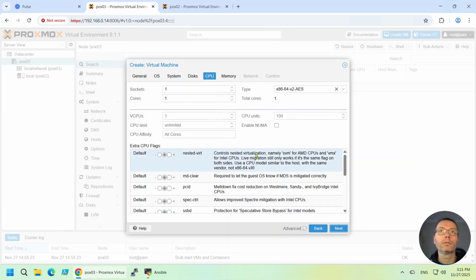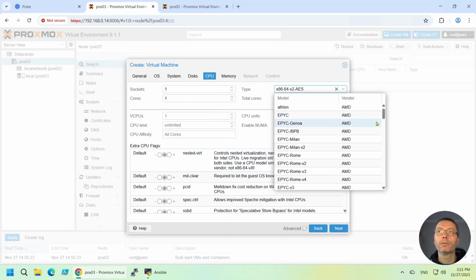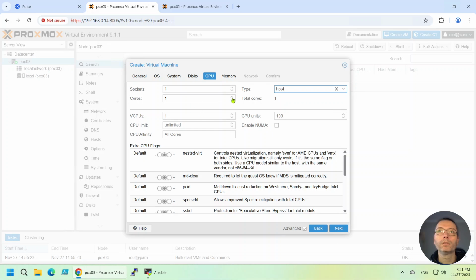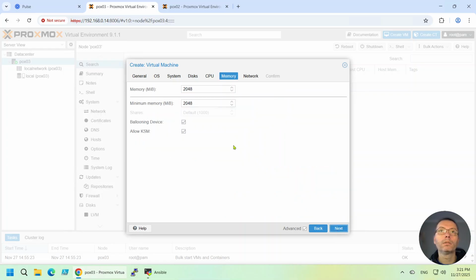Okay, next. Now I want to use the host CPU and give it the sockets. I only have 2 CPUs. Yeah, it's a very small thin client. Nevertheless, it should work. Let me give it 3 gigabytes.